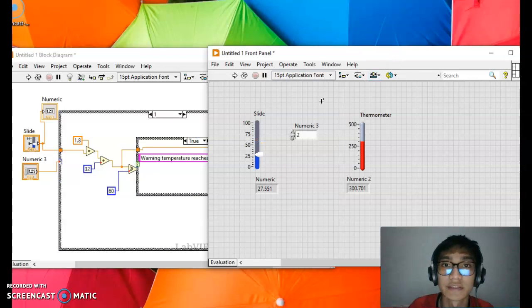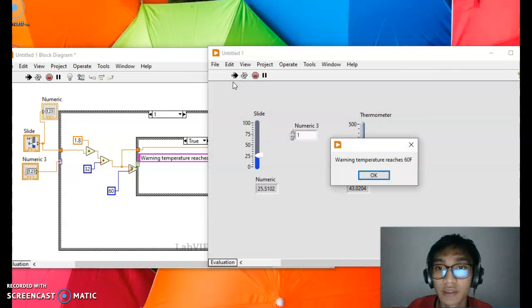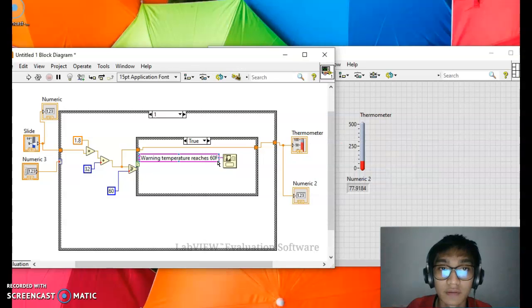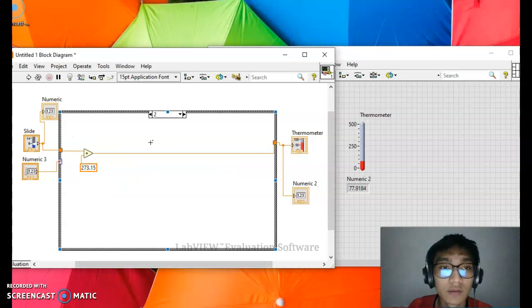So let's try this. It's only 43, so the warning sign did not pop up. But when we put this, the warning temperature reaches 60 degrees Fahrenheit, button pops up. Now here in the Kelvin, we're gonna create the same scenario, but here we're gonna put hot, normal, and cold whenever the temperature reaches a certain degree.